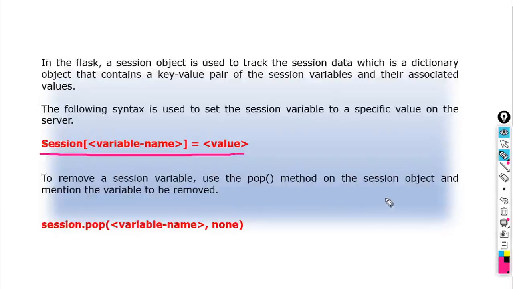To remove this variable we can use the pop method. What is the syntax of this pop method? session dot pop, within brackets you should write the variable name. Whatever variable name we created when we created the session, that variable name you should use when we use pop. So session dot pop, variable name, comma, None. This is the syntax for how we can remove the session variable. Let us see this with an example.